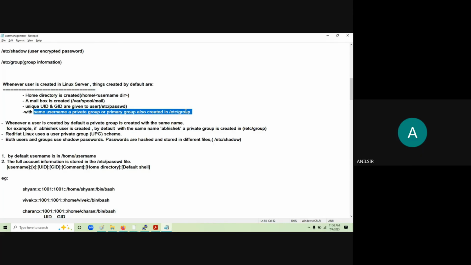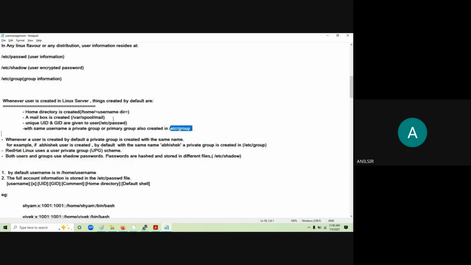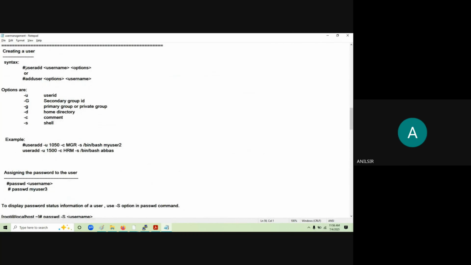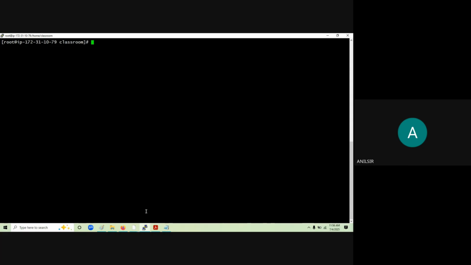So this is how it works, guys. Now let's see how we are going to create the users here. It's a very simple command: useradd username, or adduser with options, you can use it. So let me show you how I am going to create the users. Suppose useradd, I'm going to create a new user. Suppose now here I'm creating the user Vivek.